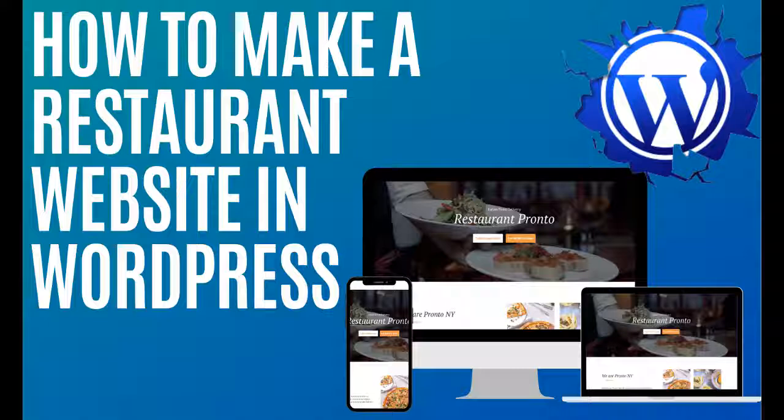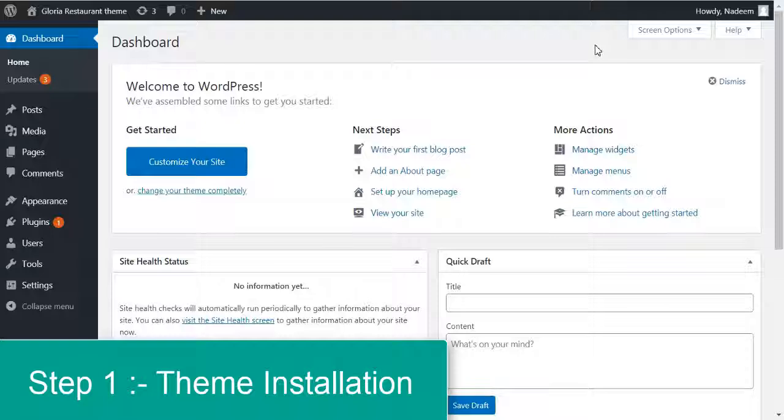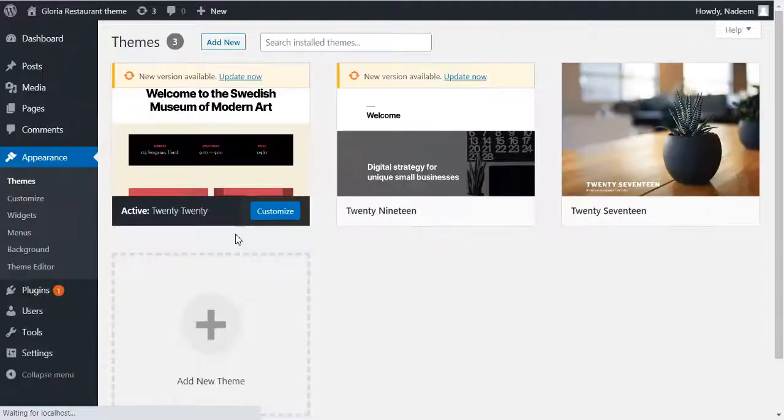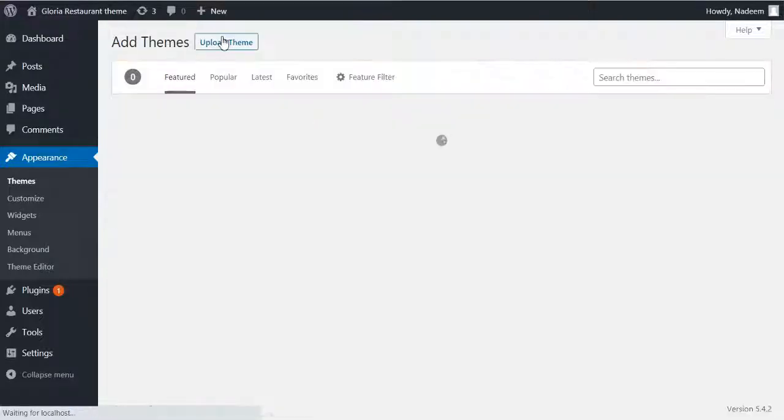I will do a step by step procedure. Stay tuned. Step 1, theme installation. In this step I will install the required theme. You have to do the same.